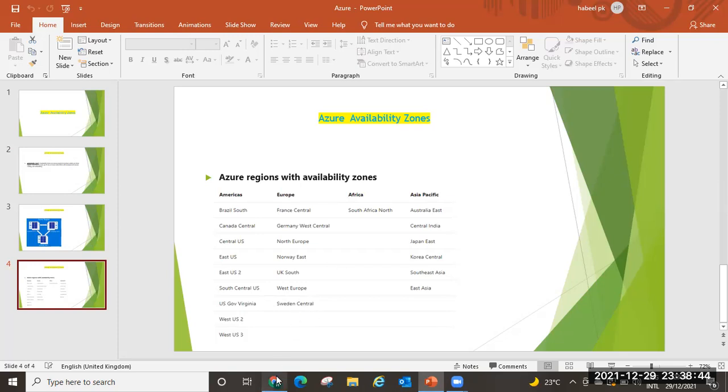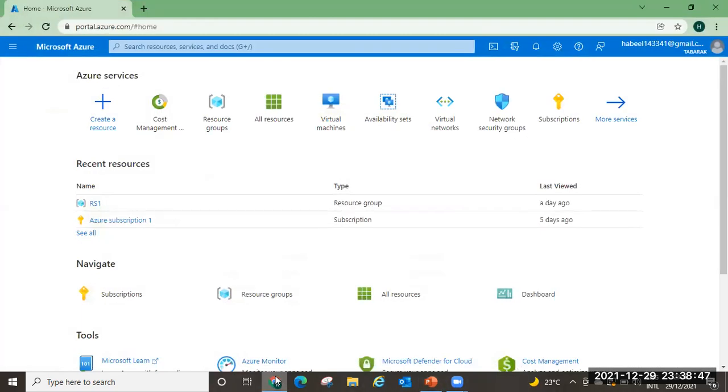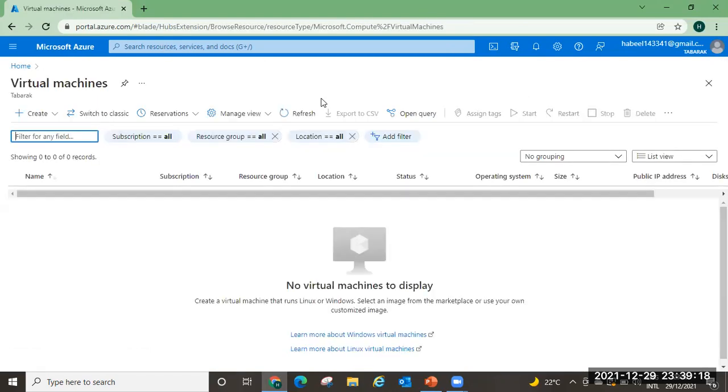We can go to the practical session now. In this practical session, I will show you how to add a virtual machine in an availability zone. In the next video, you will get the load balancing option. In that, I will explain how we add this availability zone as well as availability set into load balancing options. Right now, we are going to create a virtual machine.